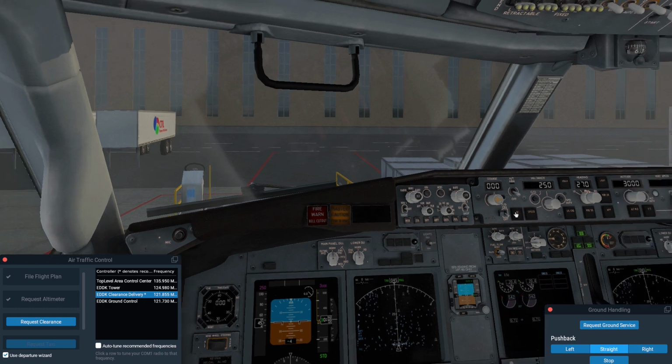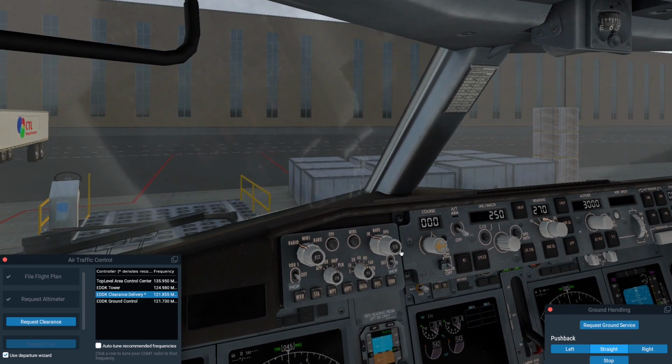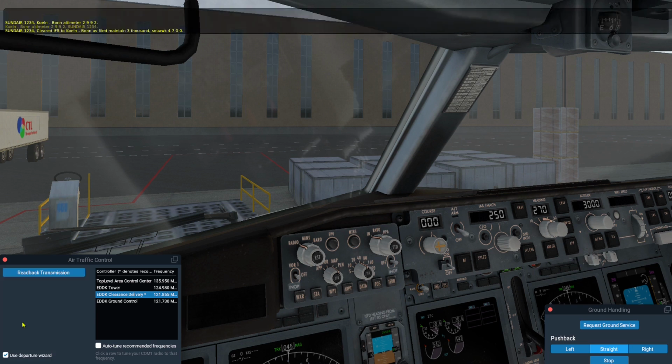The altimeter setting button is right here, and he said 2992, and that's just the standard altimeter, so we can press here STD, this knob. Altimeter is set. Now request clearance, so we're cleared to do our flight.